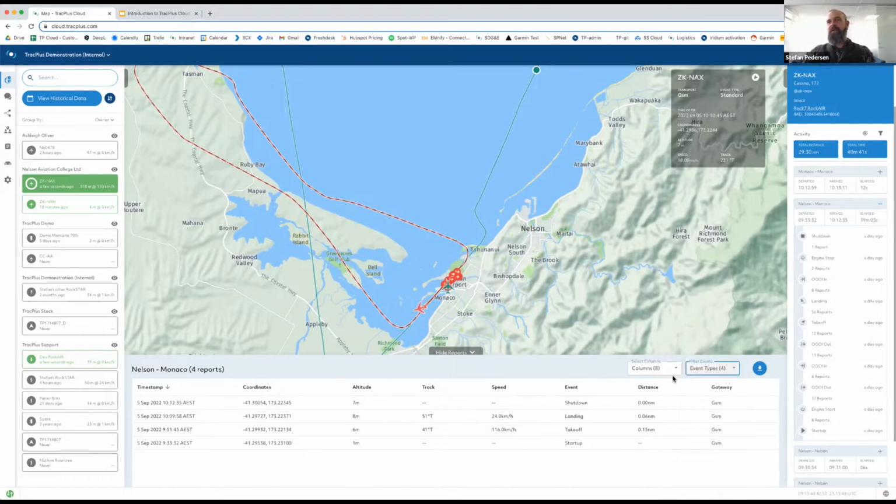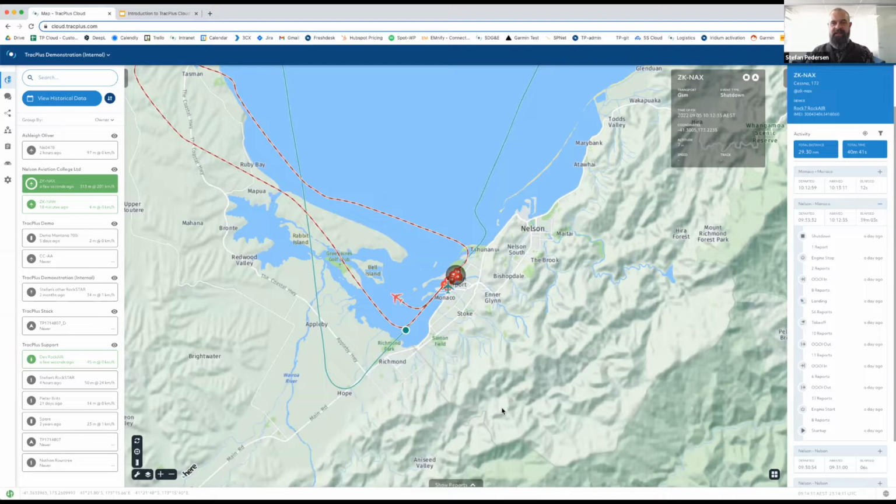And whatever you have clicked in the select columns or event filters, you can also download. So by clicking this little download button, we can export as a CSV or a KML file, and it will just include the information that you have chosen to select from here. And you can at any time hide the reports panel to get your screen real estate back.